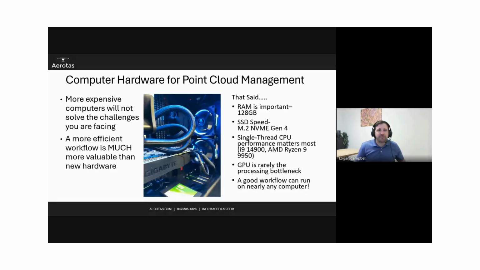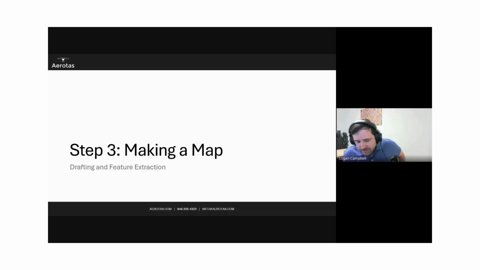That said, having plenty of RAM is really important for some software, but a lot of times you're bottlenecked by single core processing speed, by older non-multi-threaded processing things. This is not like AI machine learning where you need the latest and greatest GPU. That is rarely the processing bottleneck for LiDAR processing. And I always like to point out, a good workflow can run on nearly any computer. Most of our team uses gaming laptops, but in general, a good workflow really matters.